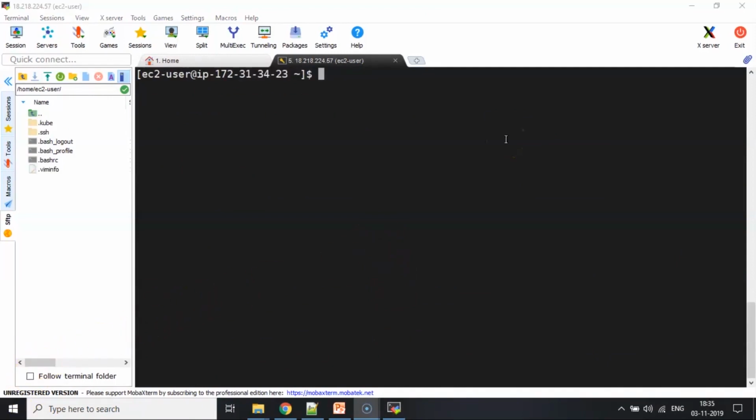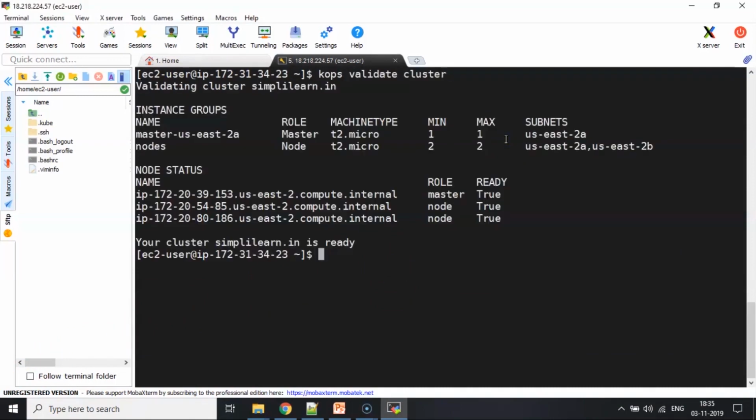It's been a good 8 to 9 minutes since I started my cluster. So let me validate now. Okay, seems good. So there's a master node, minimum 1, maximum 1, and some nodes, which are nothing but the worker nodes. There are two of them, t2.micro, with their subnet. So my cluster seems to be up and running, and my cluster name is simplilearn.in.